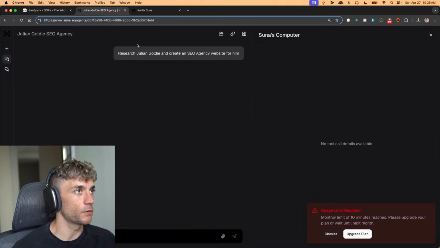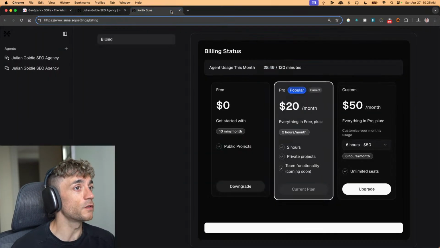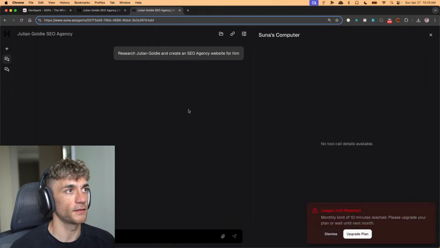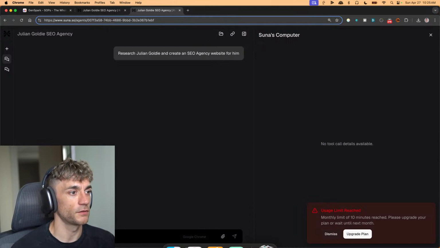It's just unusable compared to something like Genspark from what I've seen so far. I mean, maybe it's a really good tool and it's just being buggy at the minute because it's in beta or something like that, which I would totally understand. But from what I can see, it's just not working.